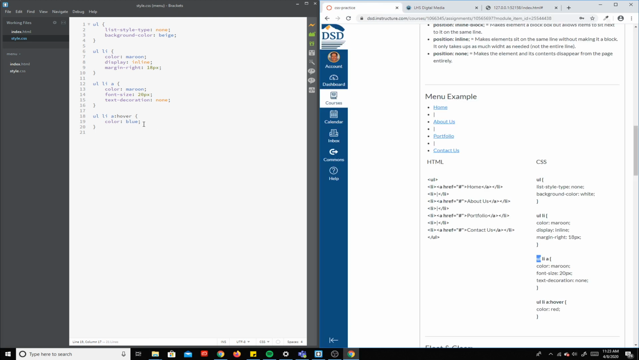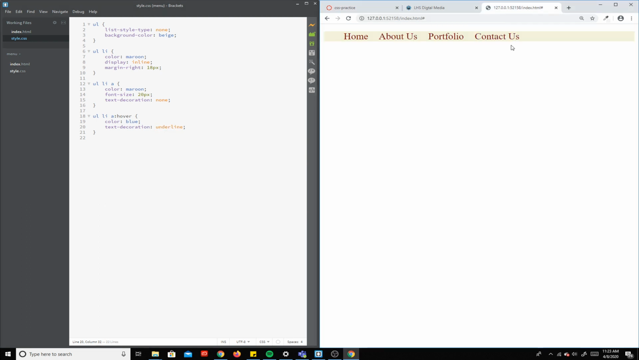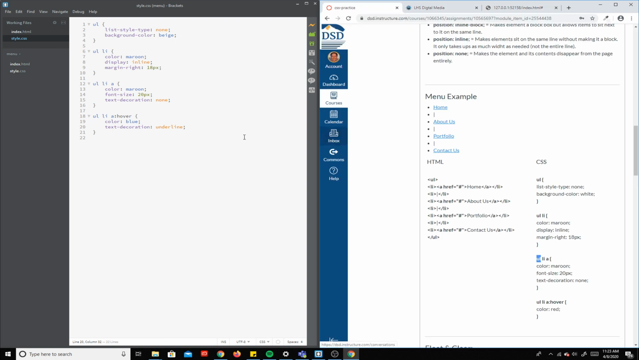You could also, with a color change, say text decoration, and then let's say underline. So now when we actually hover over it, they have an underline as well. You could do something like that. And there's a lot of things you could do.